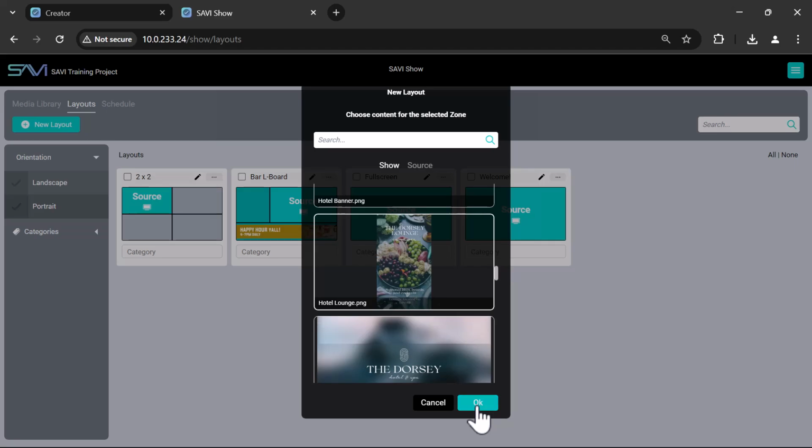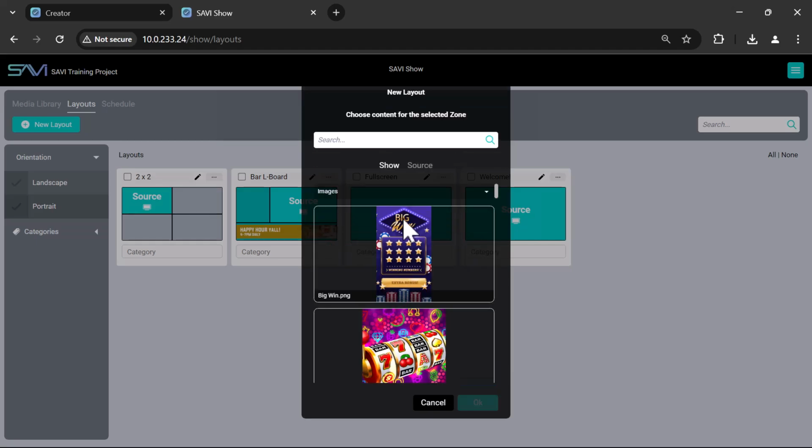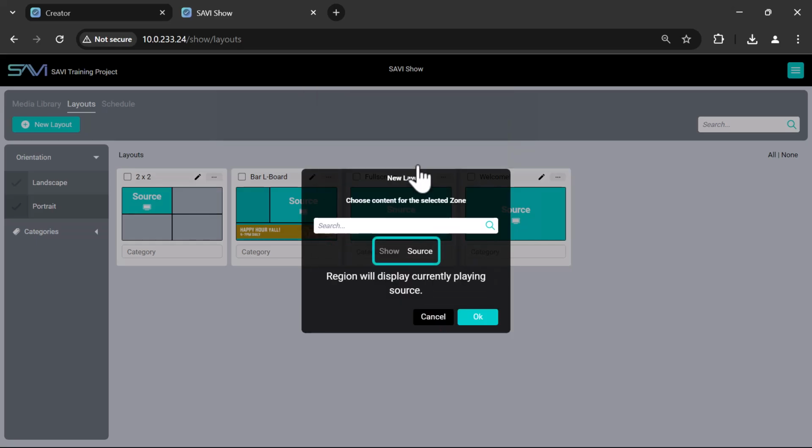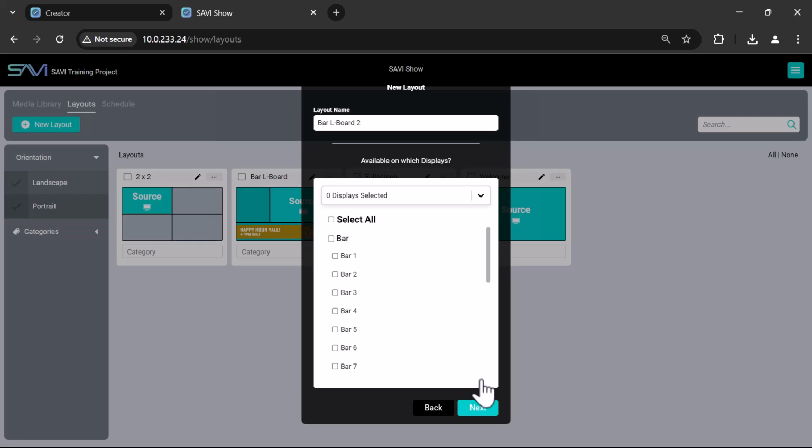A major difference between creating layouts here versus in Creator is that in SAVI Show, we're limited to only picking SAVI Show content or a source region. To choose a line in, web URL, or anything else, someone with a Creator login would need to make the layout in Creator. After choosing the content, hit Next. Now we choose what displays will have access to the layout. After selecting the displays and hitting Next, the layout will be saved.